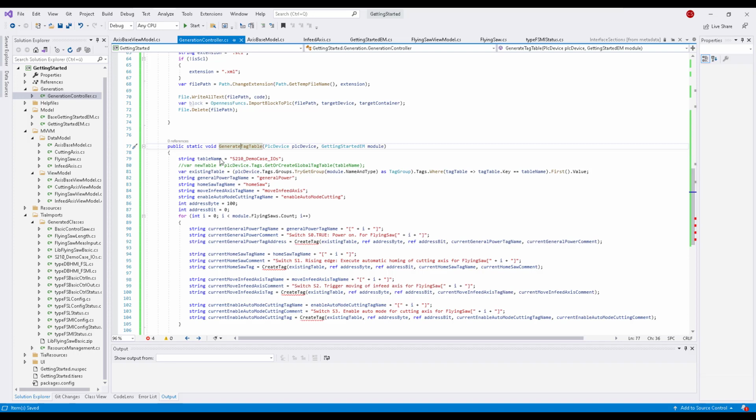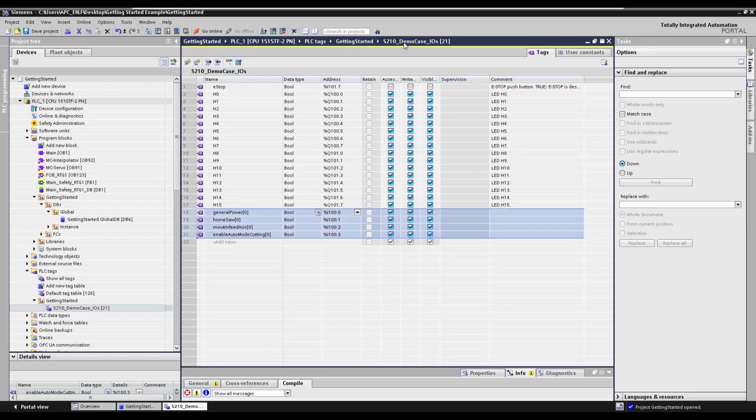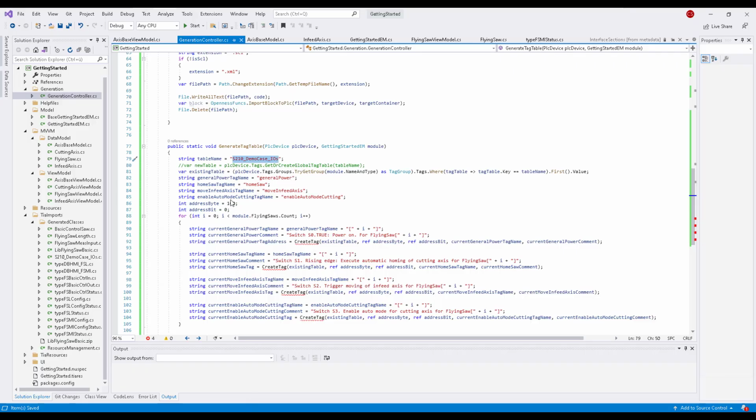And what I do in the first step is I define my tag table name. So my tag table name is, let's say, CS210 demo case IOs. That's the name of my tag table, as you can see here in my TIA project. And next thing is I need to find this existing table. So in my case, I would like to access a table that's already existing. So what I'm doing for that is I'm calling this function here.